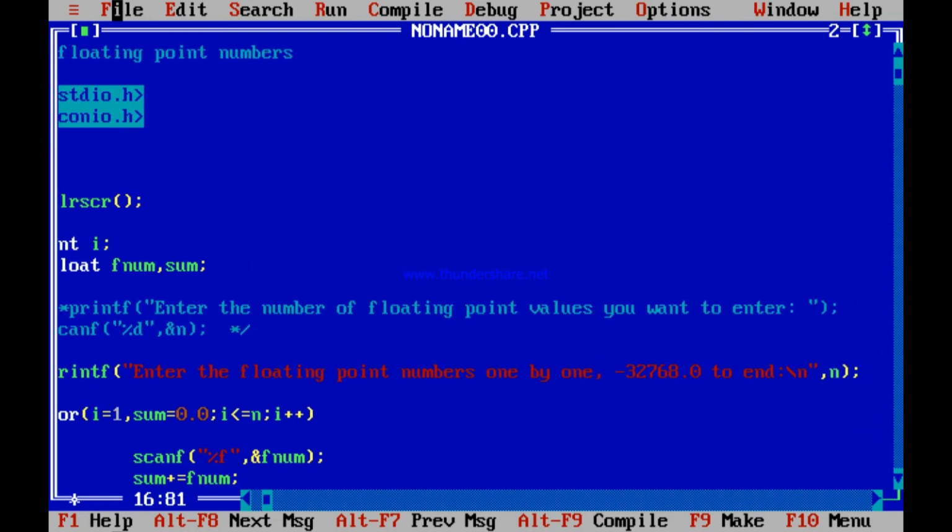I cannot say n. This n is not needed, and you know that this n cannot be entered by the user. The user does not know how many values. So I tell the user, just start the program like this: enter the floating point numbers one by one, minus 32768.0 to end. So over here, what to do?